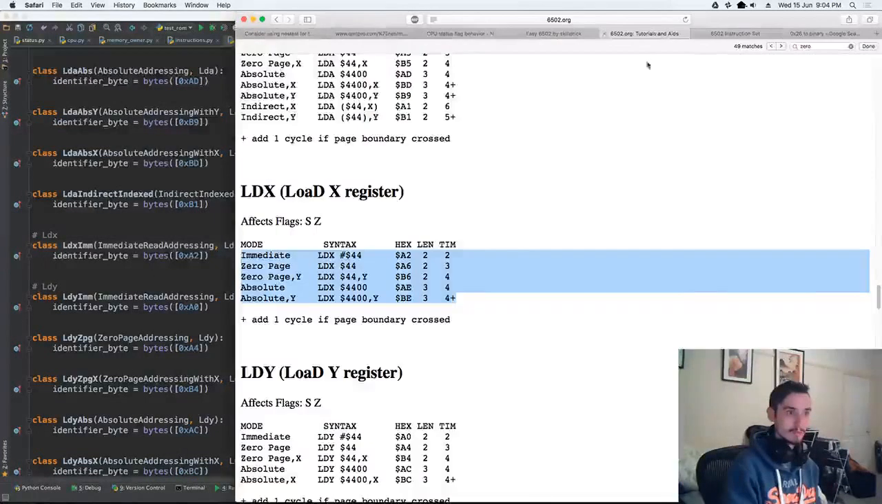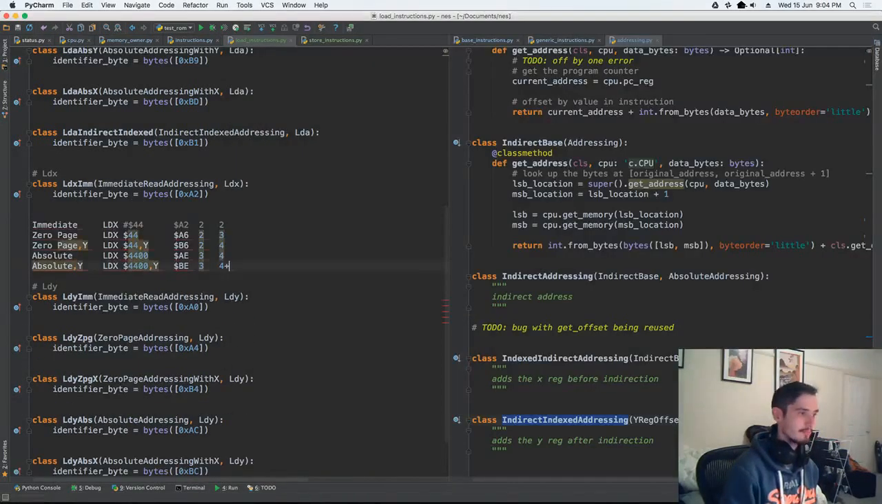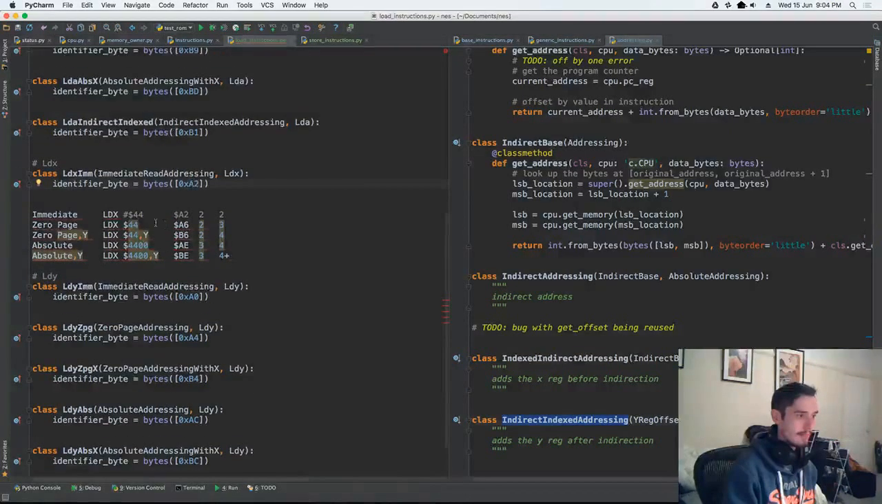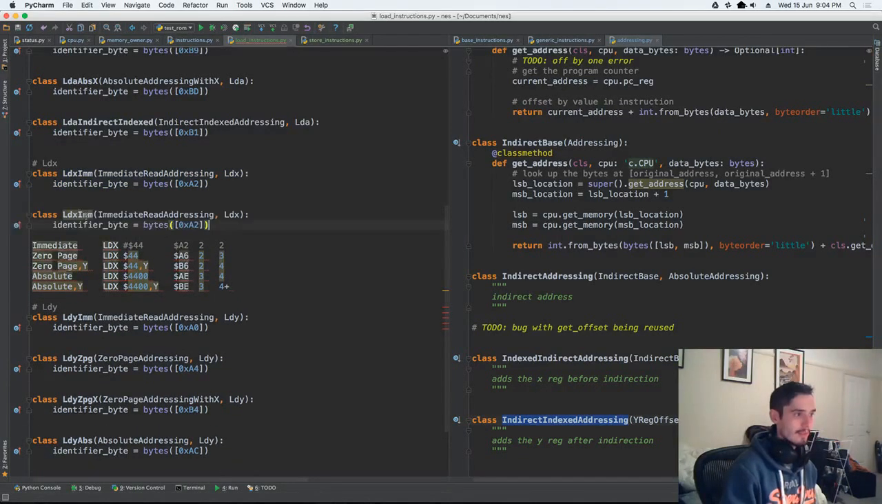Alright. So we've got load Y is done, so let's do load X. We've got load X immediate, which is A2, and immediate. Yep, so we've got that down. We want to have a zero page, zero page addressing. It's going to be A6.